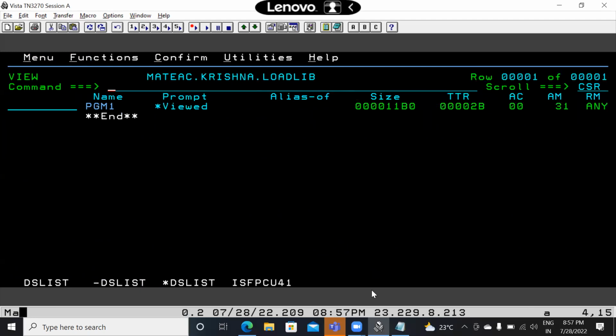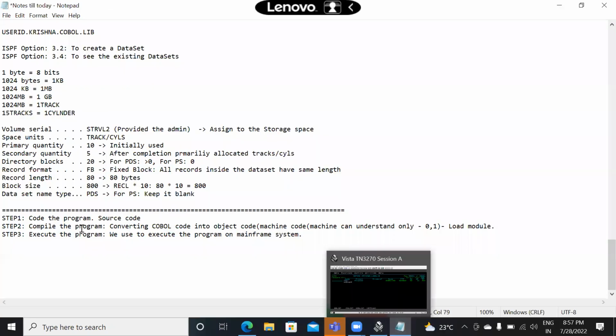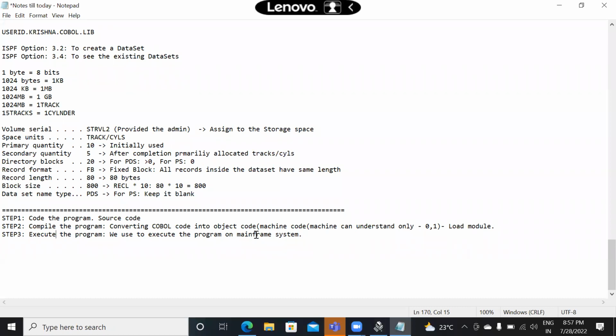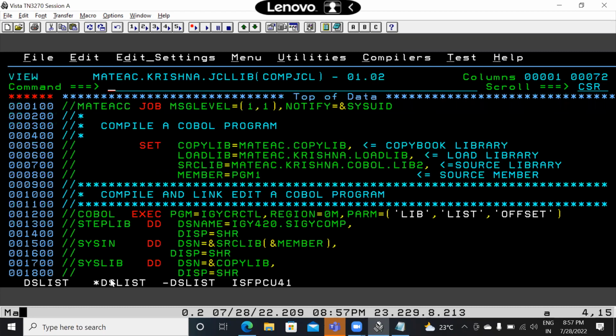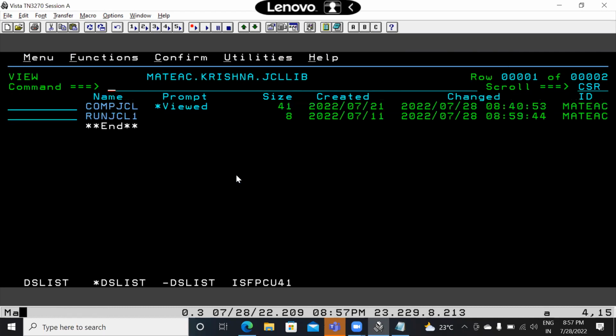Then what we have to do, third step, we have to execute the program using the machine code. If we execute the machine code, the machine will read that machine code and will give us the output. So for the execution we need execution JCL. For compile JCL, we just change the program name here and submit, that's all. We never code this compile JCL. But we code the execution JCL.